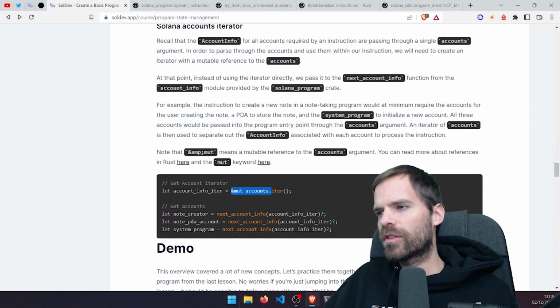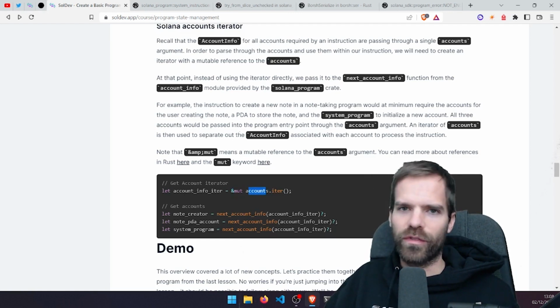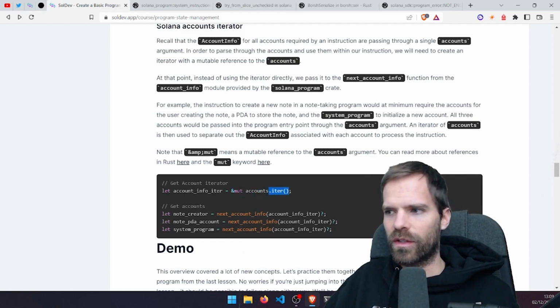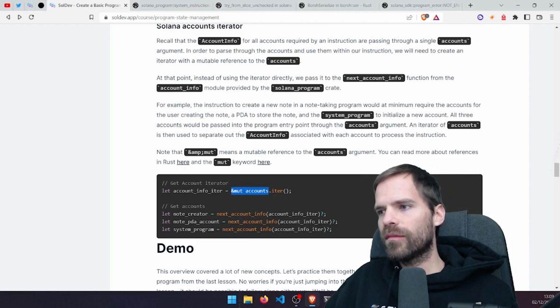So does that first create a mutable reference of accounts and then the iterator? Probably, because if we just write reference of accounts, we would also first create the reference of accounts and call the iterator on it. And if we then just write &mut, then it does that first and then calls the iterator on it. Yeah, that makes sense.